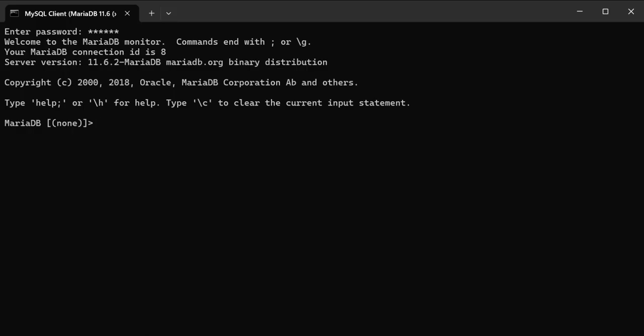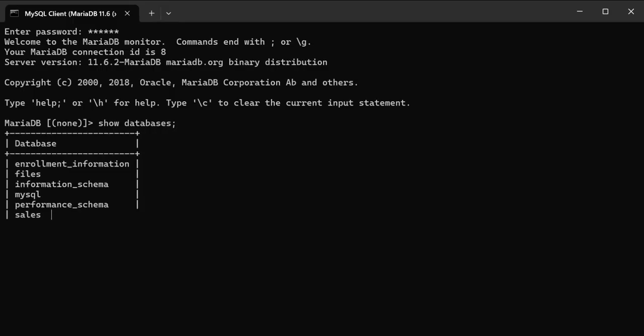And then first, we have to show or display the list of databases that are already created by using the command show databases. For example, we are going to drop, delete, or remove a particular database. For example, we will be removing the test database. So we will be using the drop database syntax.